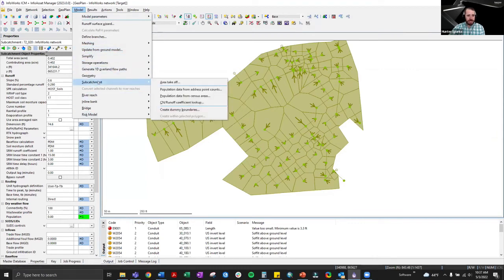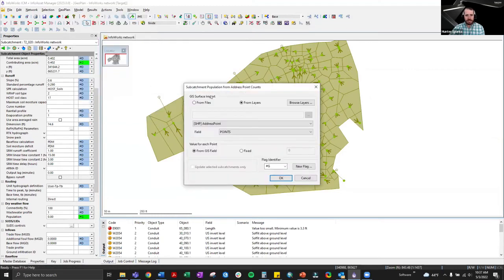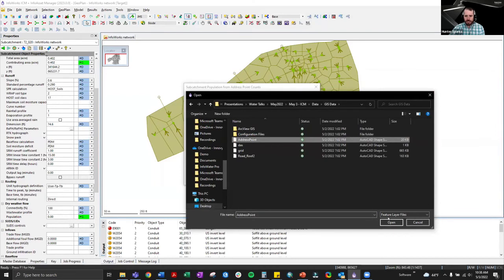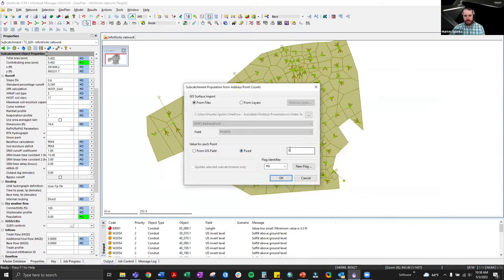As mentioned, we're going to set the population for these sub-catchments from address point counts, from a file, and we're going to go back and choose those address points. We're going to do a fixed value and put 2.8. What we're saying here is that you have an average of 2.8 people living at each address point. This is where the flag becomes important. The flag's applied to all the subcatchments, but this is where you could differentiate which subcatchments you want to populate with that population and which ones you don't. It's a little less applicable for us in this situation. We don't necessarily need one, but it's just an example of a way to do it.